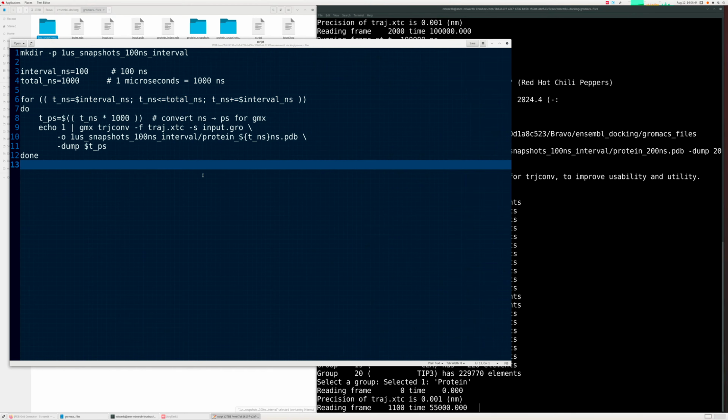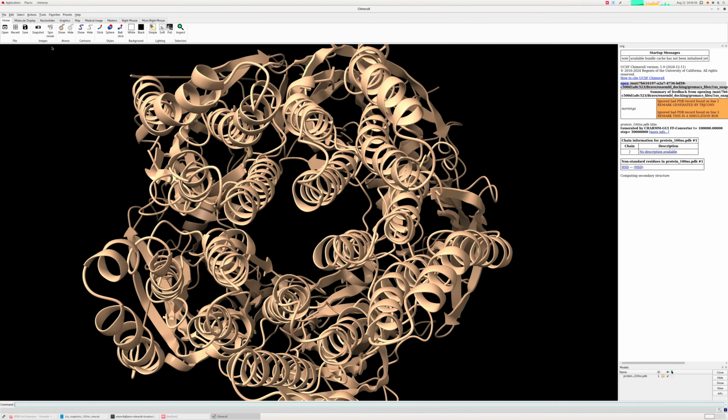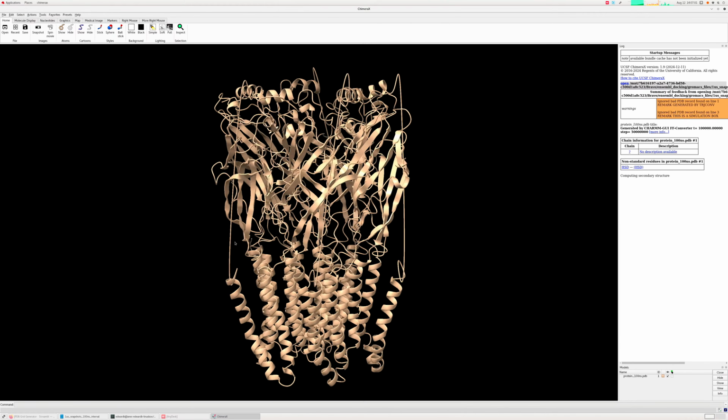That is the protein. And it will take a little bit of time, and it will generate a series of conformations like 100 nanoseconds, 200 nanoseconds, 300 nanoseconds, up until whatever the timeline that you have done the MD simulation for.